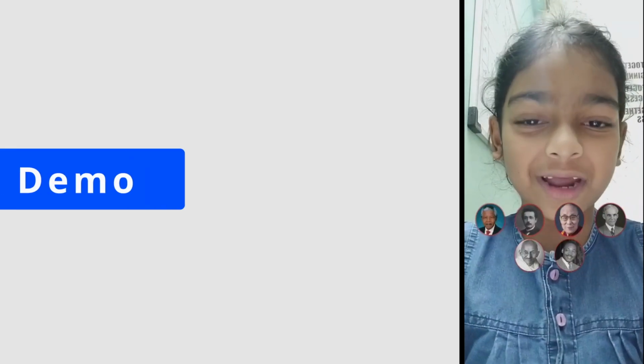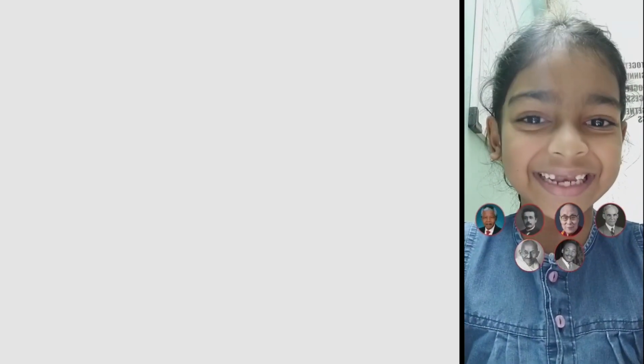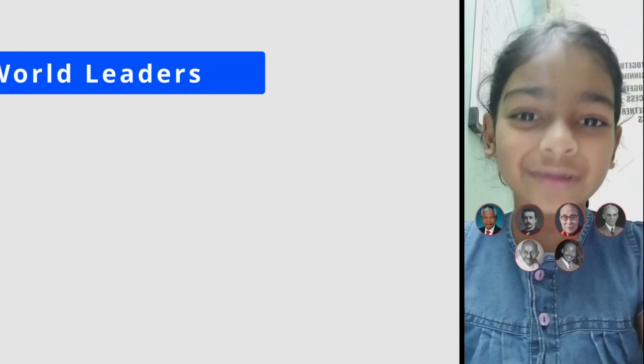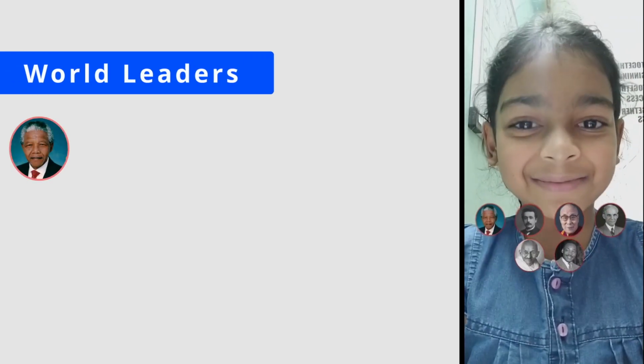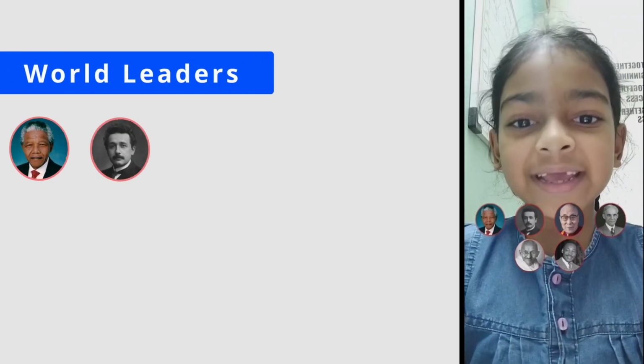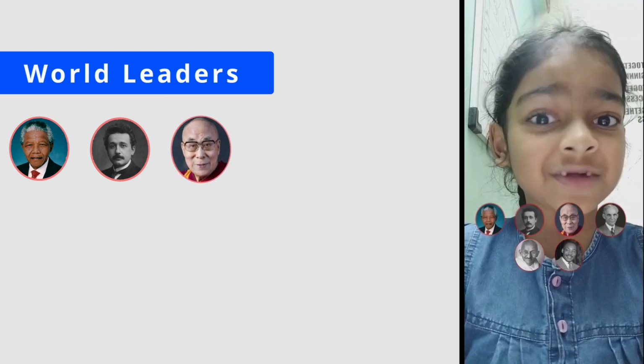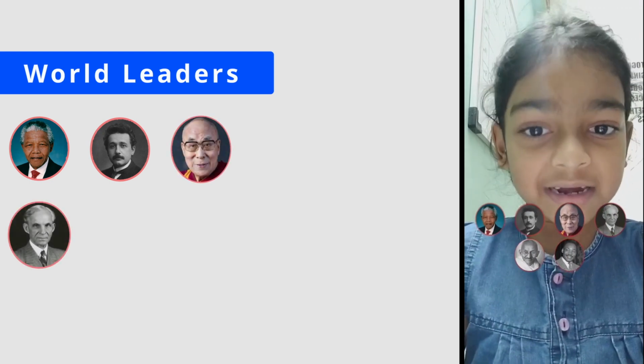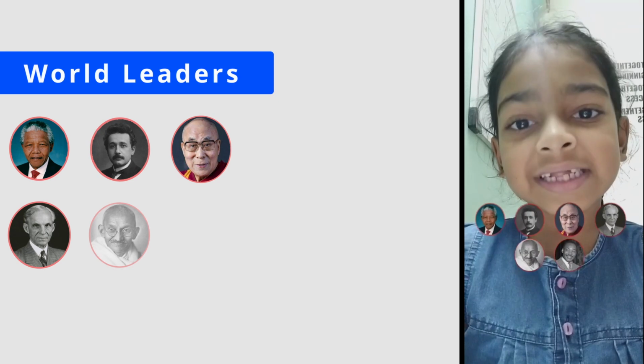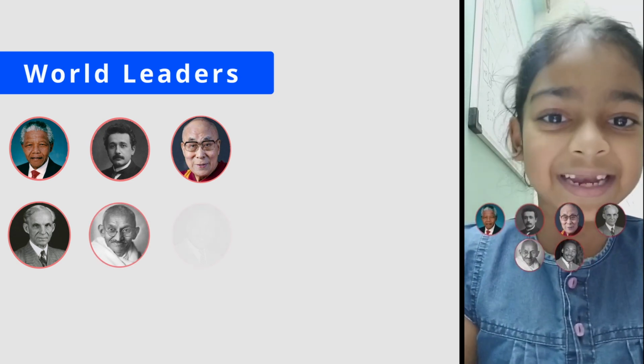It being Guru Purnima, I've specifically created this AR as a tribute to the world leaders. Now let's experience my AR. Over here you can see at the bottom there are seven buttons, and if you click on them you will see the respective names of the respective leaders.